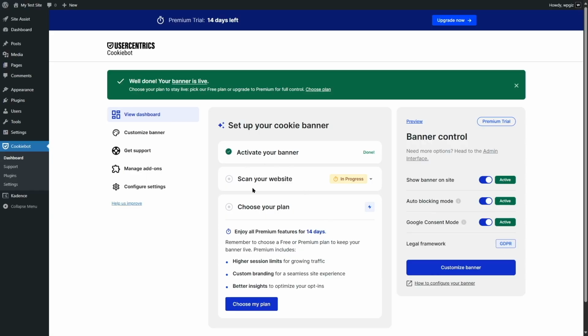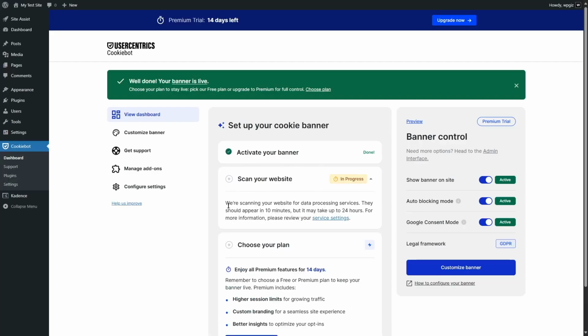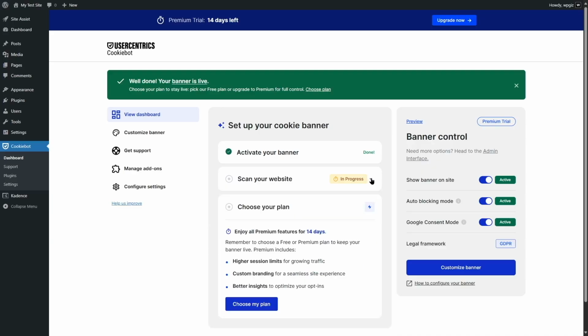Now here you can see there are some steps. First one is activate your banner, which is already completed. Scan your website is still in progress. It says we're scanning your website for data processing services. They should appear in 10 minutes, but it may take up to 24 hours. For more information, please review your service settings. Clicking on this button will take you to the service settings, and there you can review the information, but we're going to visit our account later on. First, let's close this up and actually see how our banner looks. So we're going to hover a mouse over our site and click on Visit Site.